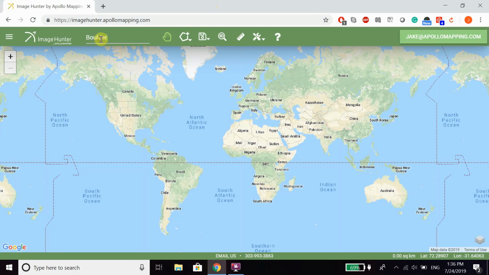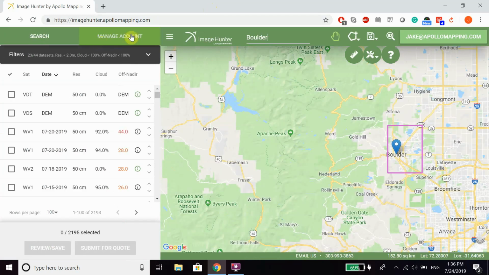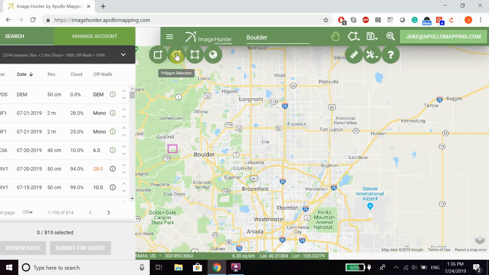You can type a location directly into the toolbar, which will take you to that location and draw a polygon around it for you. Also, you can draw a polygon yourself using our polygon selection tool. You can draw it with our rectangular selection, or you can draw a polygon yourself with as many points as you want.